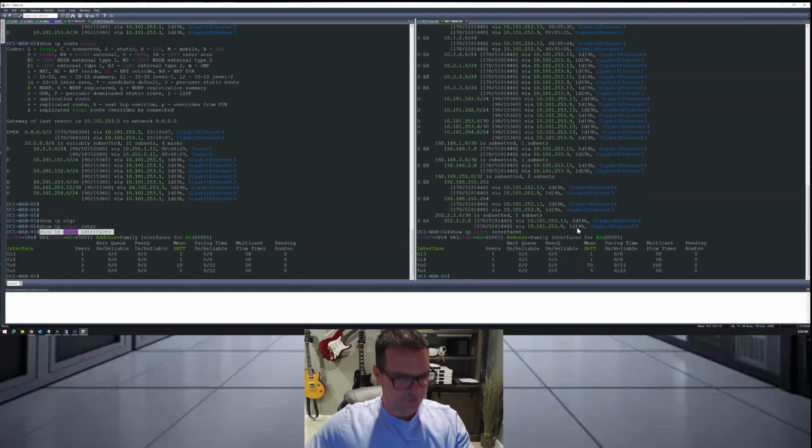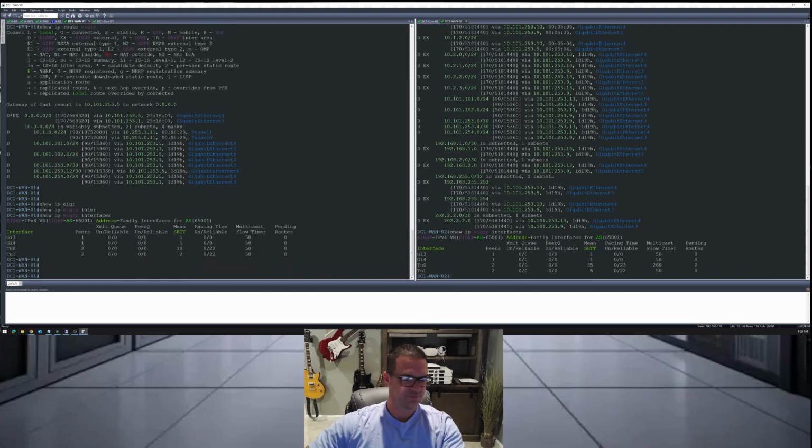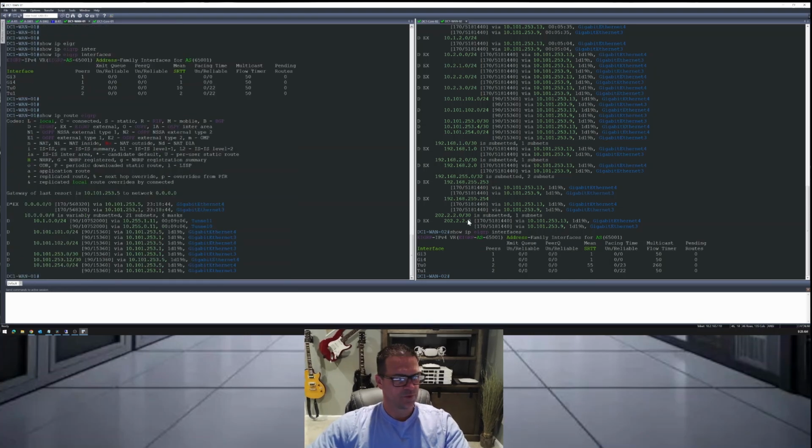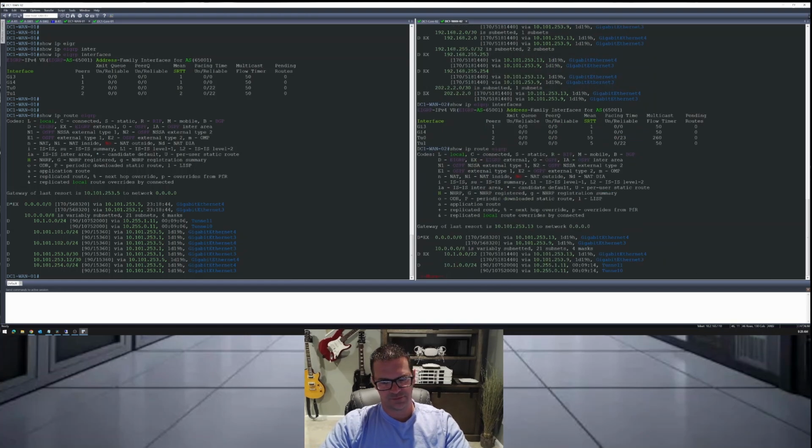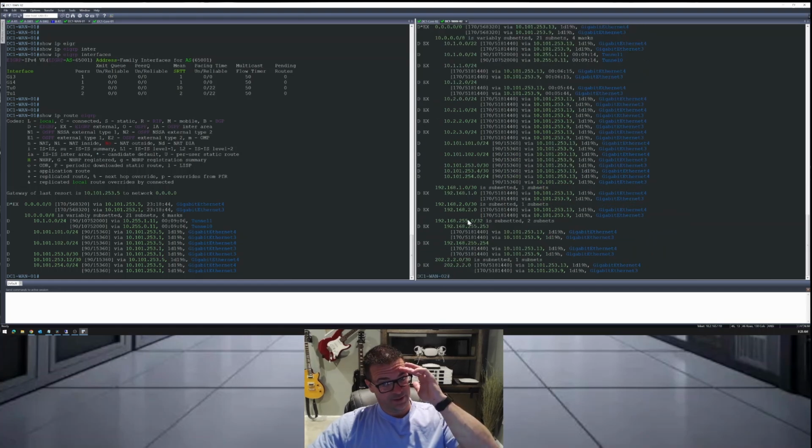Alright, so we've got EIGRP running on 3 and 4 and tunnel 0 and 1 on both WAN routers. We are learning considerably more routes on WAN 02, or at least they're being injected into the table, I'll say.